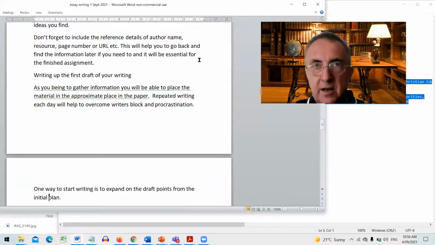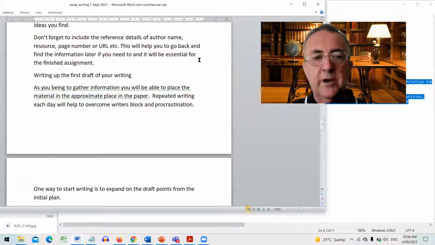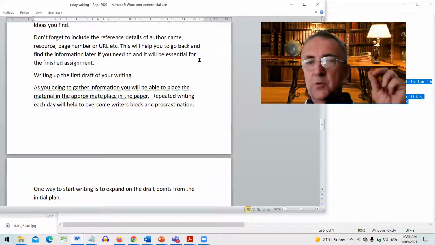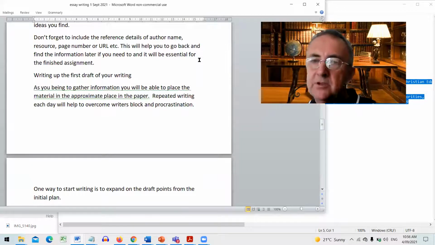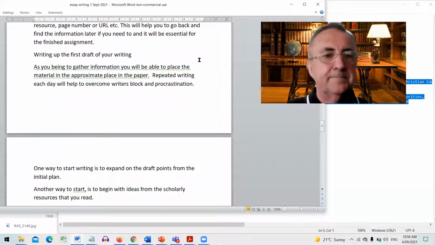Remember again, leave enough time for going through and editing your work and checking that all the references in your assignment match the references in your reference list at the end, and that all the references in your reference list match the references that you have in your assignment.